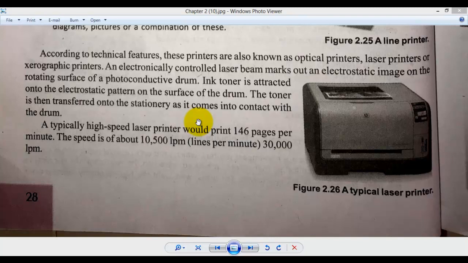So in this drum, an electrostatic image is going to be marked with the laser beam. It's a photoconductive drum. This photoconductive drum, and this ink toner, it's a powder ink. The ink toner is attracted onto the electrostatic pattern, the one which the laser beam has marked, the electrostatic image on this photoconductive drum.